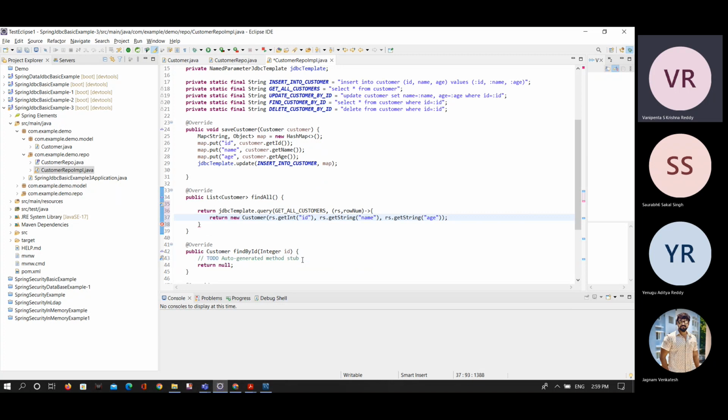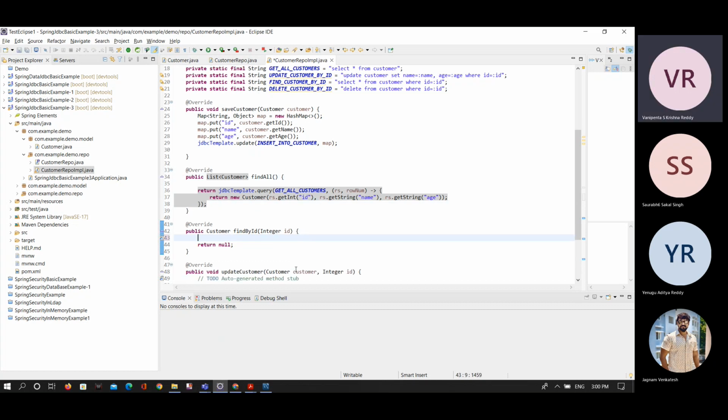So here we are taking like this and return JDBC template. I don't think it's required. Just a minute. Sorry. Return new Customer of rs. So this is for this, and yeah. So this is for find all, and next for find by ID.